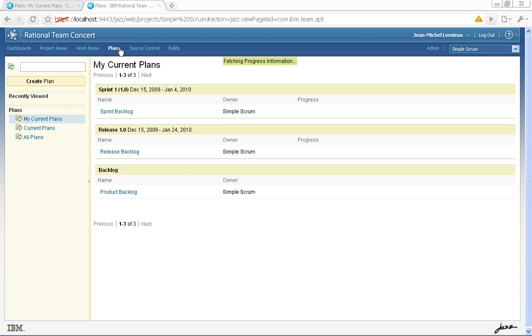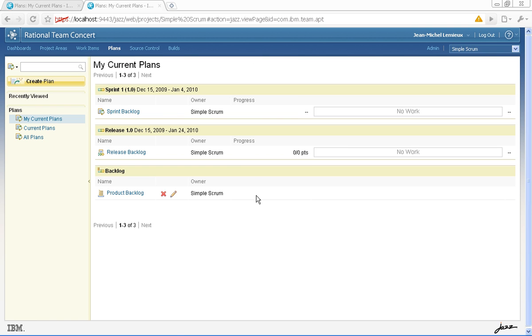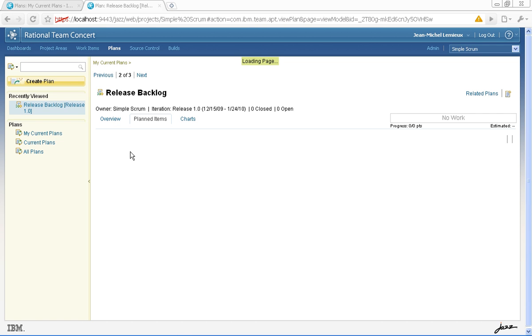A set of plans have been pre-created, so we have a new plan type called a backlog. We'll see a bit later how to configure those, and you can see sprint and release plannings have been created. So let's just jump into the actual release plan.